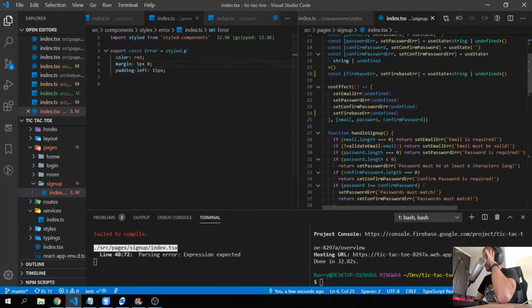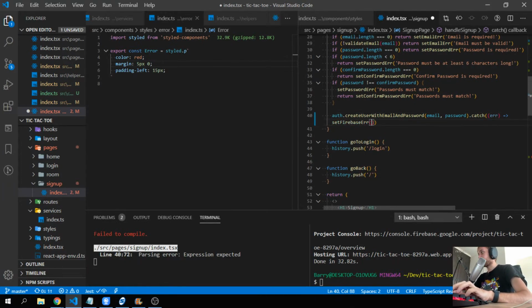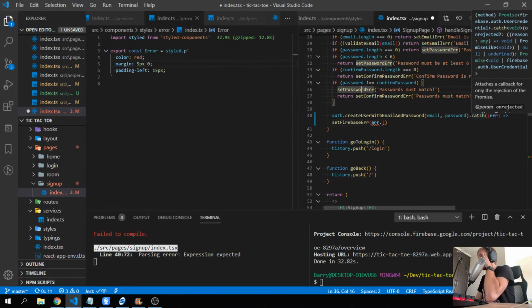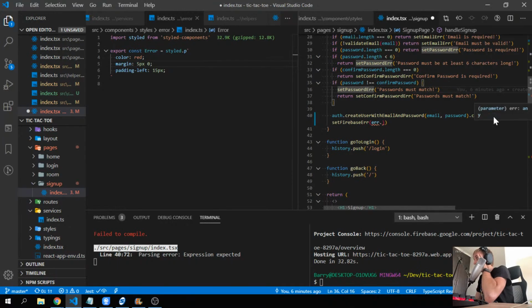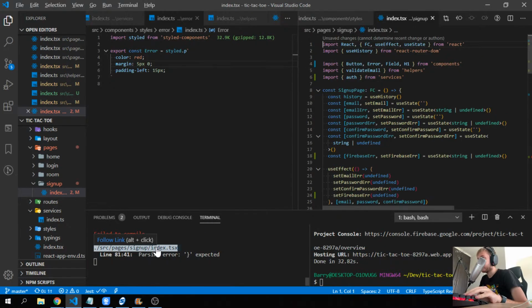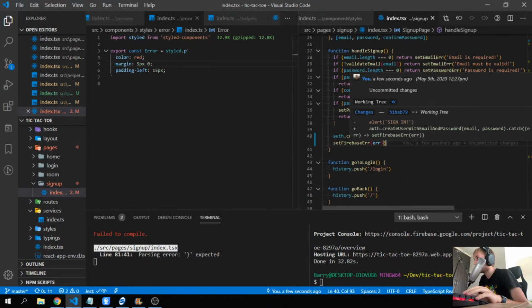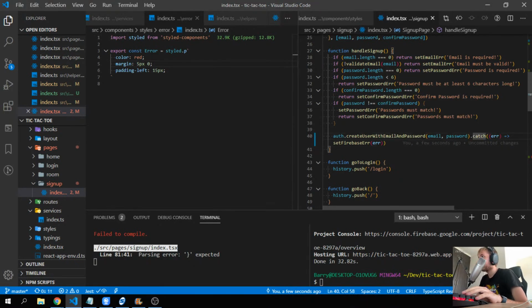Okay, what have I messed up? So the final thing is over here. If there's an error, we're going to set Firebase error to be error. I think there's a message. I need to see what this catch does. Let's just set it to error for now. Okay. Why is it complaining about lacking bracket? Line 41. Okay, I'm just going to make some spaces so we can see what's going on.